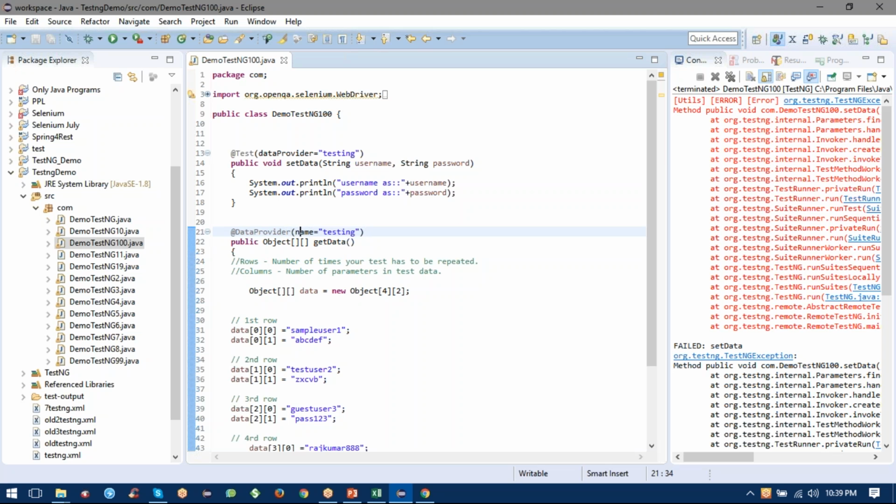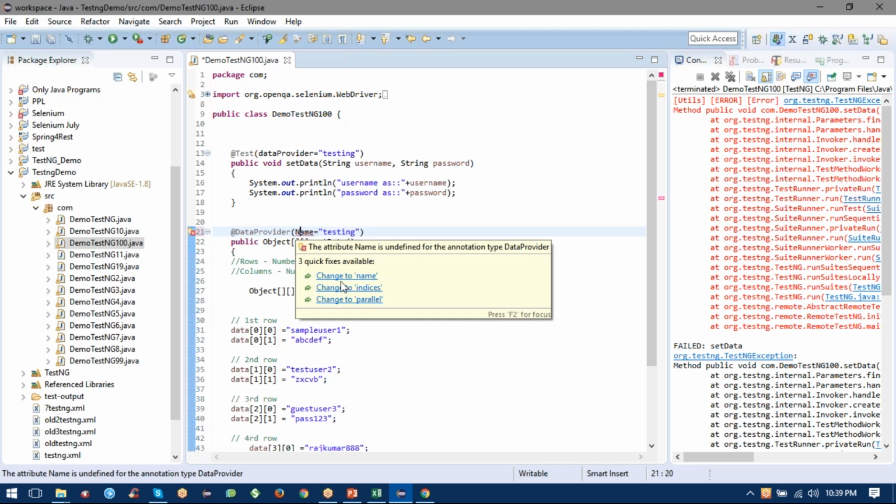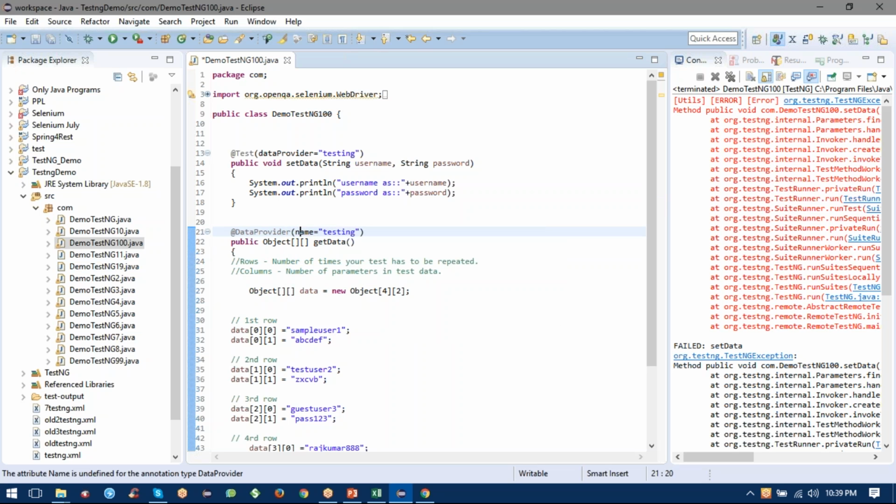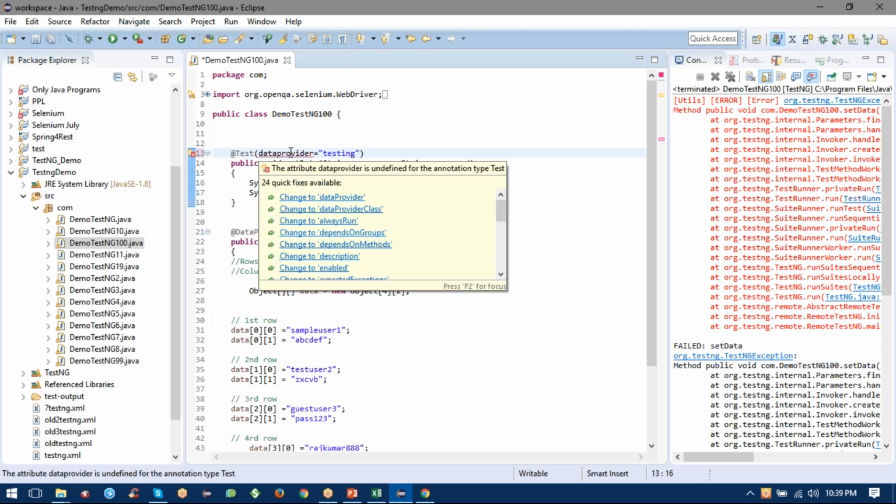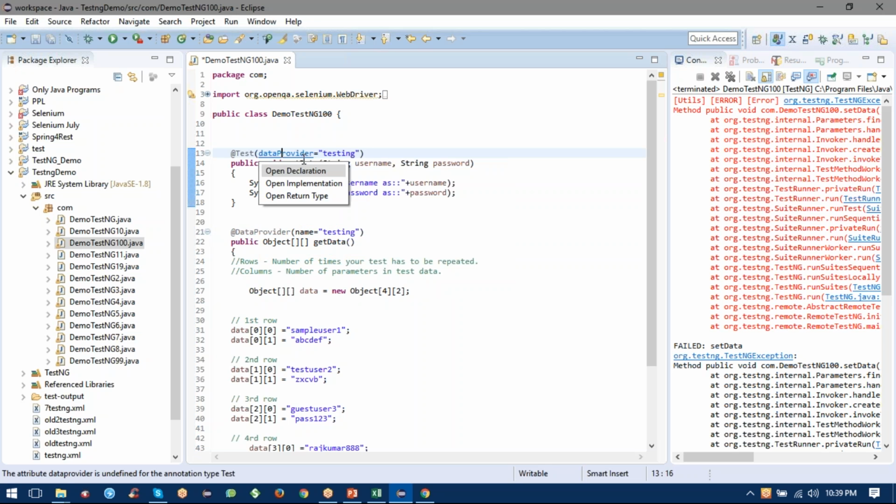Say that you are using a capital letter here. Again you are getting an error here. It is saying change to name with small case. Say that you are using a small p here. Again you are going to get the error, change to dataProvider. So you should know about these things.